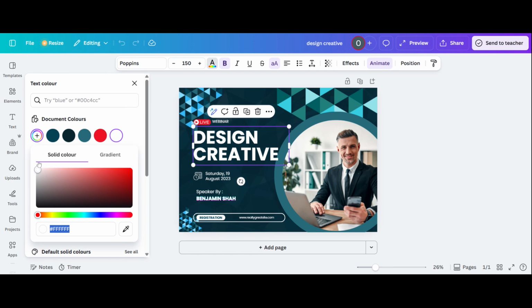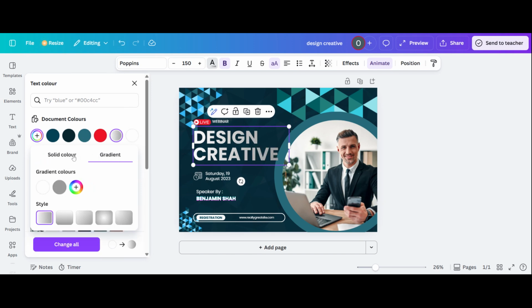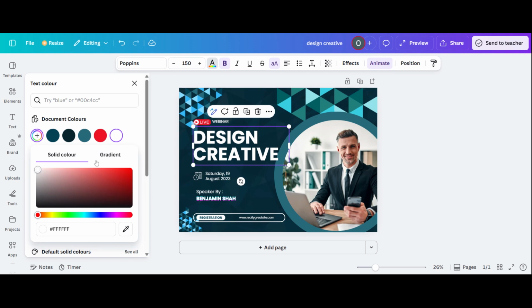Here, you'll notice two main sections, solid colors and gradients. Canva makes it very easy to experiment with both. First, let's look at solid colors. Click on Solid Color. You'll see a color picker with sliders. The slider at the bottom lets you choose the main color, while the slider above helps you adjust the tone, making the color lighter, darker, or more saturated. By slowly adjusting these sliders, you can blend and fine-tune the exact shade you want, instead of using preset colors. Take your time here and experiment, because small adjustments can make a big difference in how your design looks.